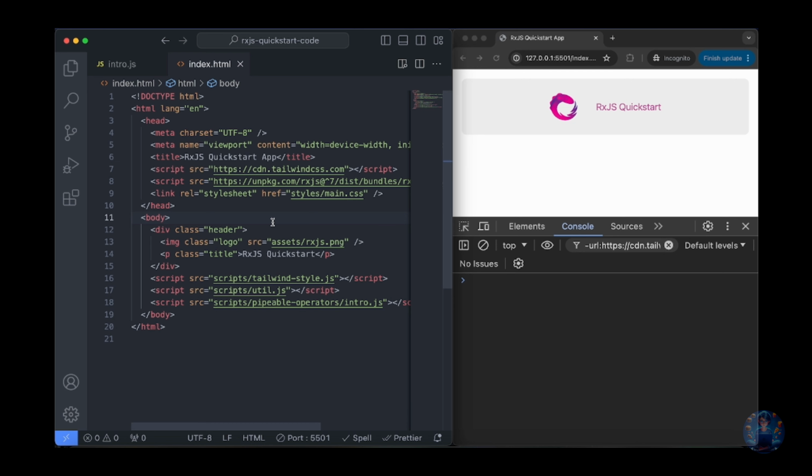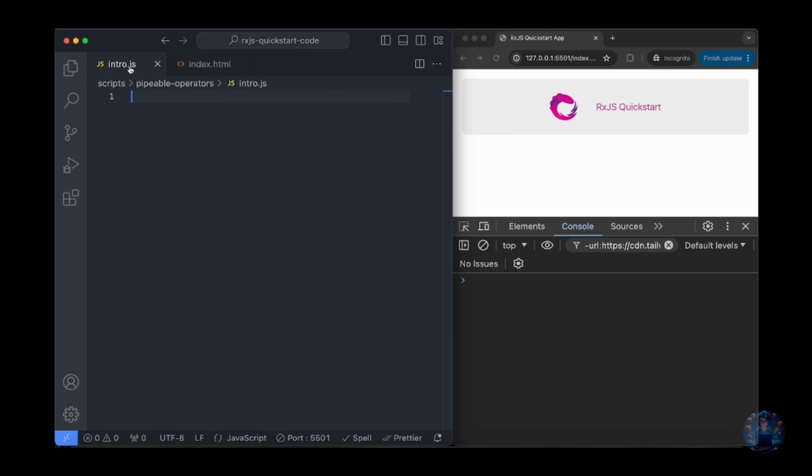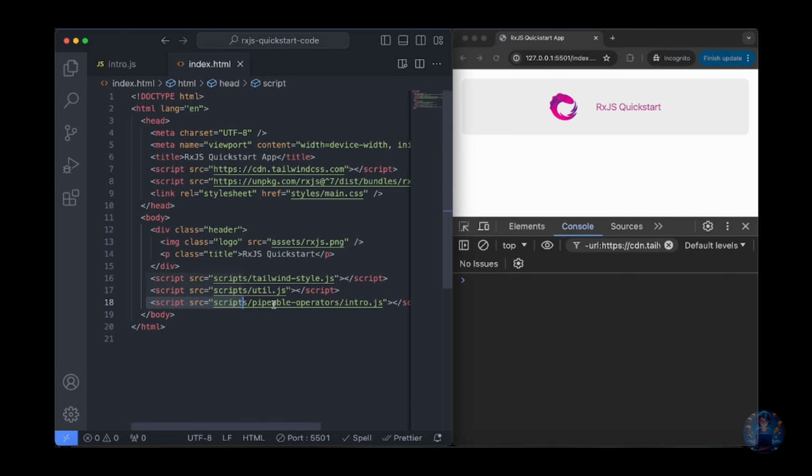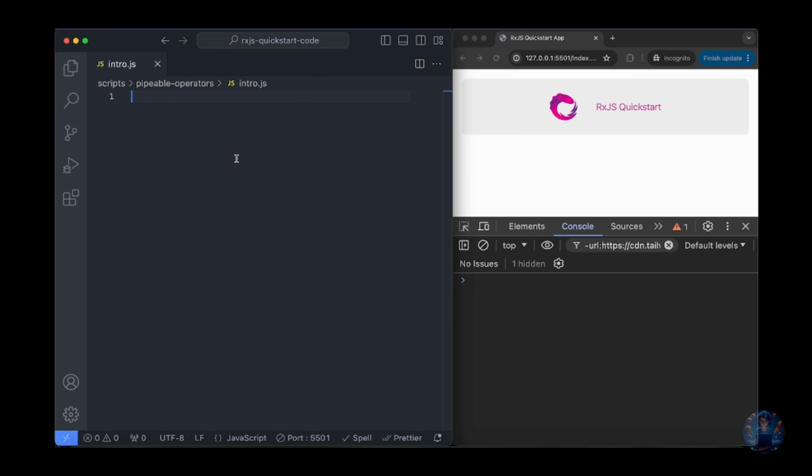So this is our index.html file. We are using RxJS version 7 and Tailwind CSS for simple styling purpose. We have created an empty JavaScript file. It has nothing as of now, and we have referred to the same in here. If we refresh the browser, we'll see nothing in console log. So we'll close it for now. And in here, if you add a console log, let's say RxJS, we'll see the same here.